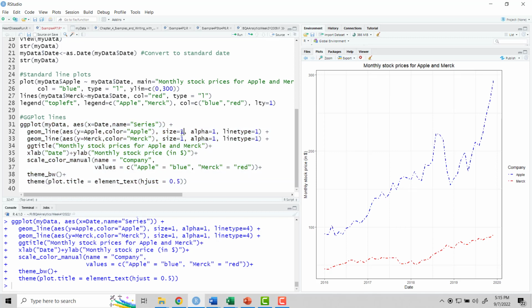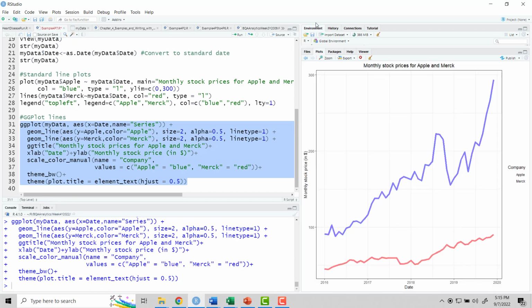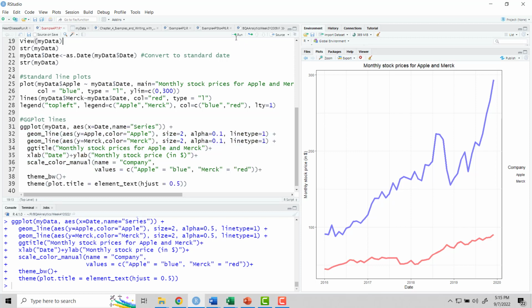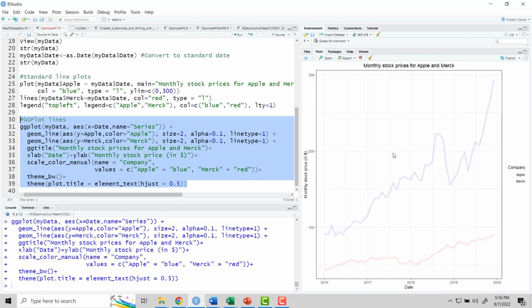Let's make my line thicker, but let's make it a little bit transparent. Okay, and let's run that. There we go, and you can see it's thicker, but it's a lighter color there. We could have done 0.1, and the line would be almost gone. Oh, that didn't work. There we go. Our line is almost gone.